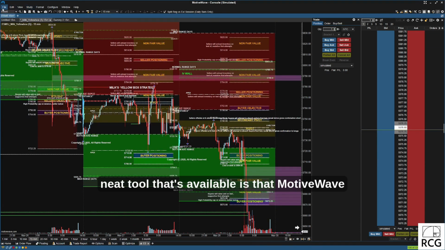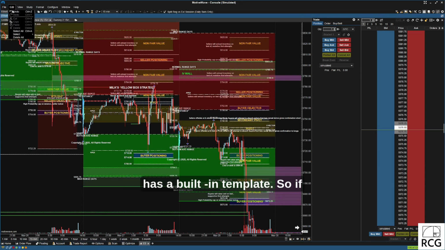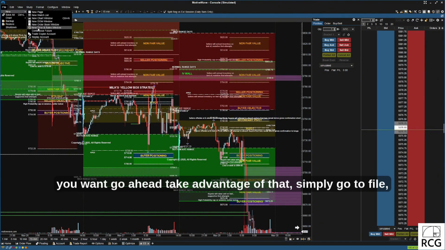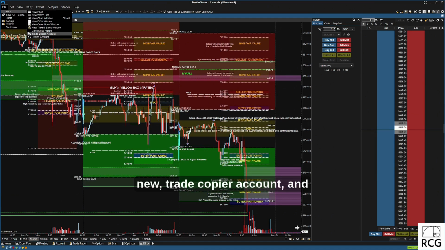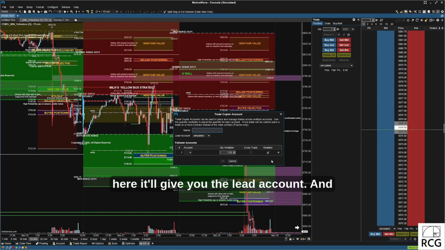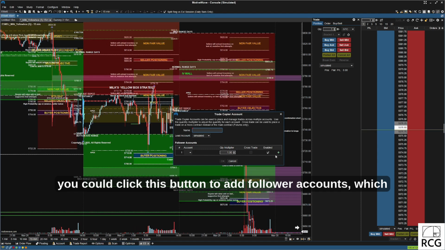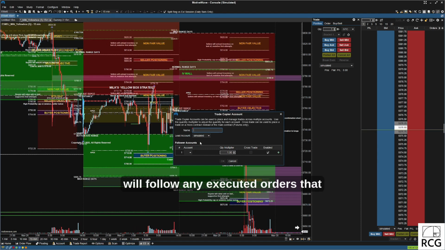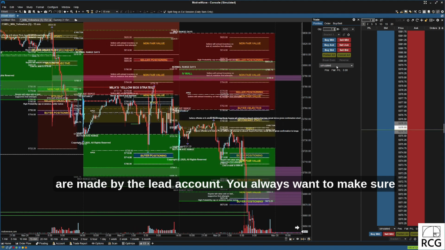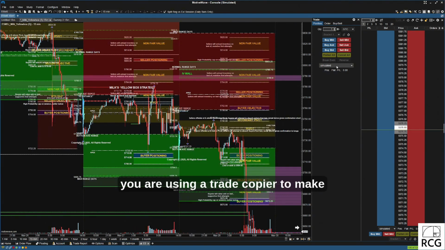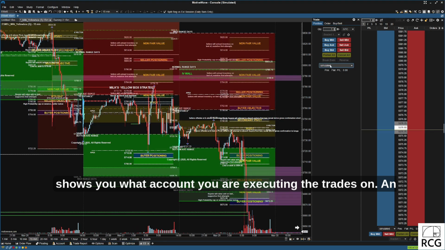Another neat tool that's available is that Motivate has a built-in trade copier account. So if you want to take advantage of that, simply go to File, New, Trade Copier Account, and here it'll give you the lead account, and you could click this button to add follower accounts, which will follow any executed orders that are made by the lead account. If you are using a trade copier, always make sure it's selected in this tab. This tab shows you what account you are executing the trades on.